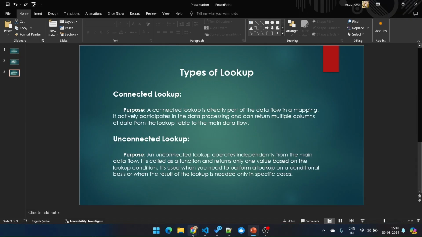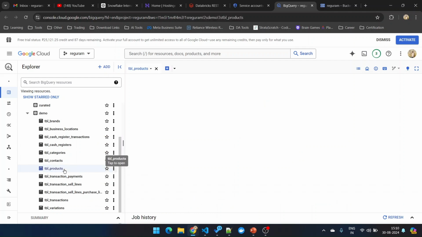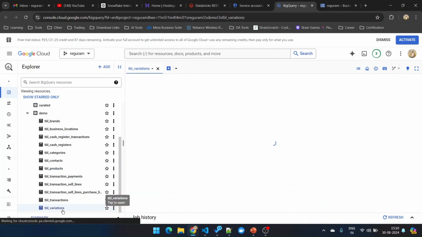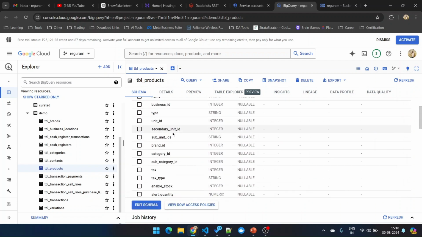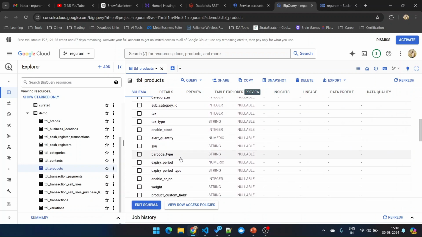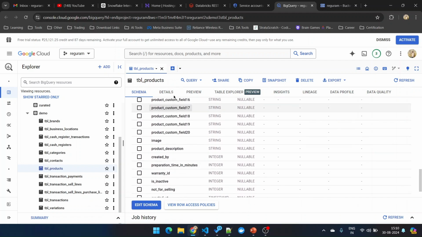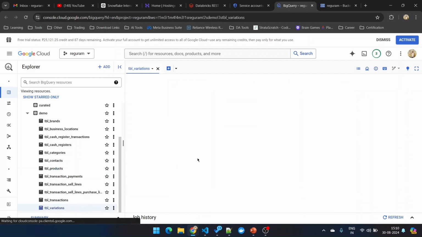Let us see an example. In this example, I'm going to use two different tables. One is products and another one is variations. In the product table, I have all the product related information like product ID, type, brand ID, and all those. But this product table doesn't have the product price in it. The product price is in the variations table.